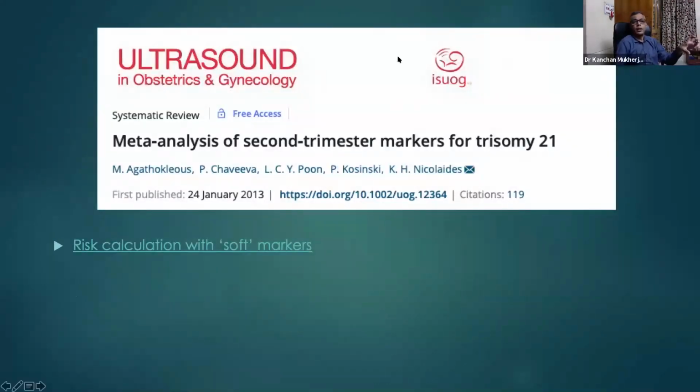Now, this is a practice-changing paper published in 2013, where they systematically put all the soft markers, so-called soft markers, which is not a favored terminology these days. It's ultrasound markers, they call them, into an Excel sheet.